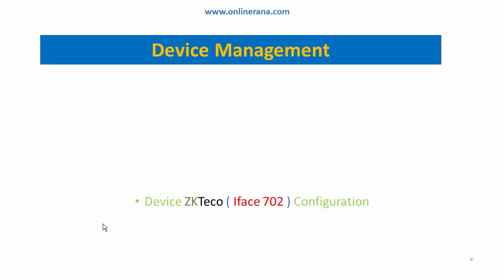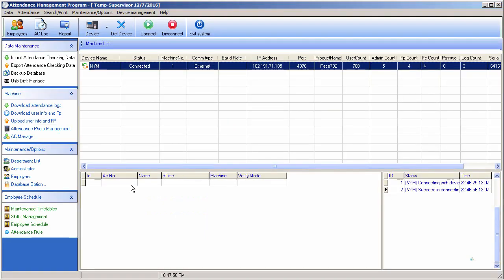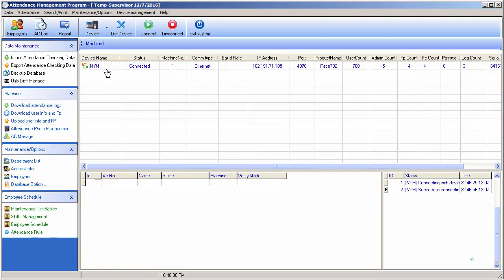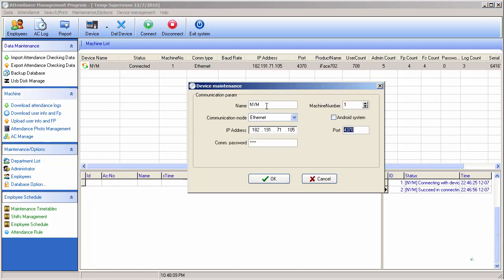Okay. Device management: ZKTeco device configuration is done, router port forwarding is done, add device is done, connect device is done, device is connected. Next is editing a device. How can we edit it? It's very simple. Select the machine you want to edit, go to device and edit the current device. You can name it New York machine 1. I have added it.